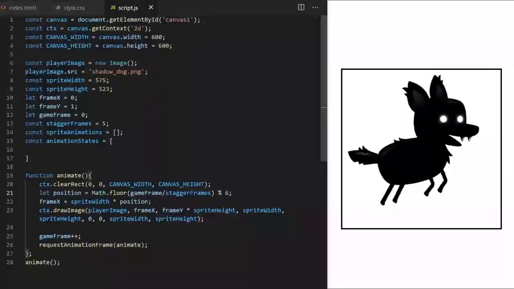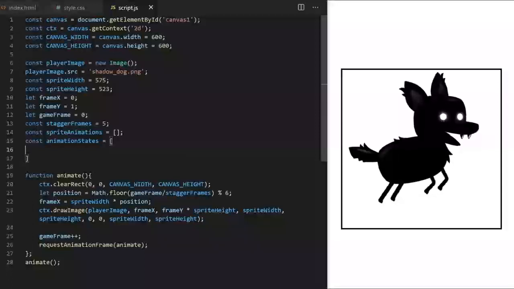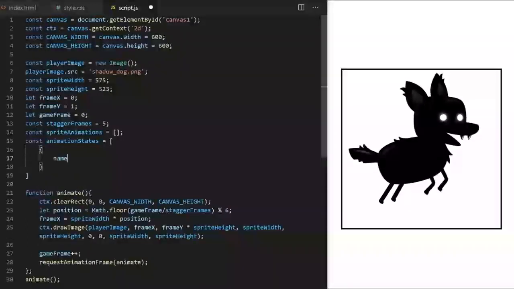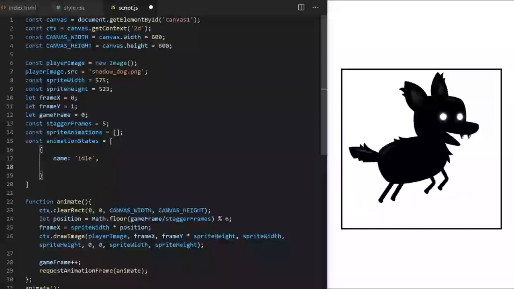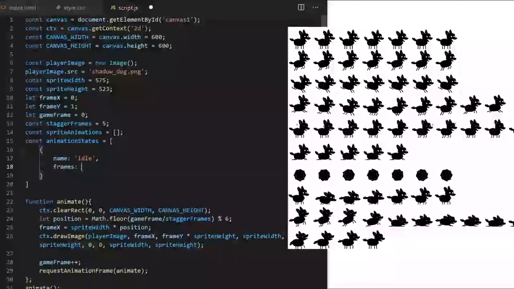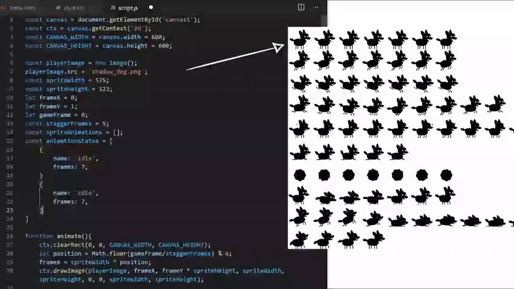I will go through my sprite sheet row by row from top to bottom. For every animation row in my sprite sheet, I will create an object like this, with two properties. The name property will be whatever I want to call that animation row. So for the first row, let's call it idle. And I will also need a frames property. I check my sprite sheet and I see that the idle animation is made out of 7 frames. The second row I will call jump animation, and it has 7 frames. I will create an object like this for every row in my sprite sheet, going from top to bottom.